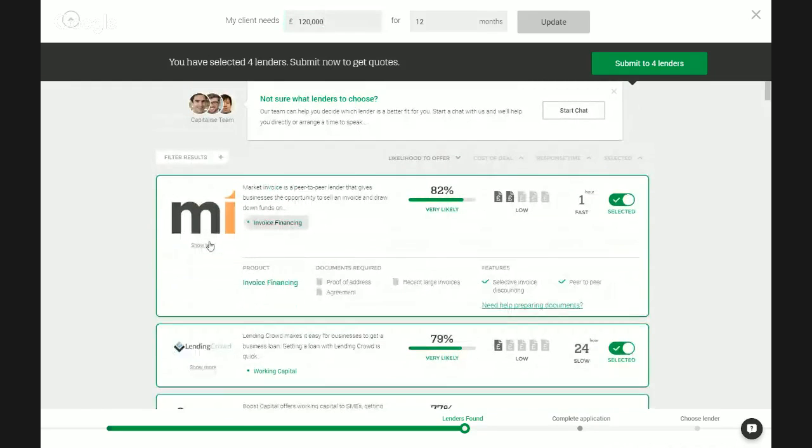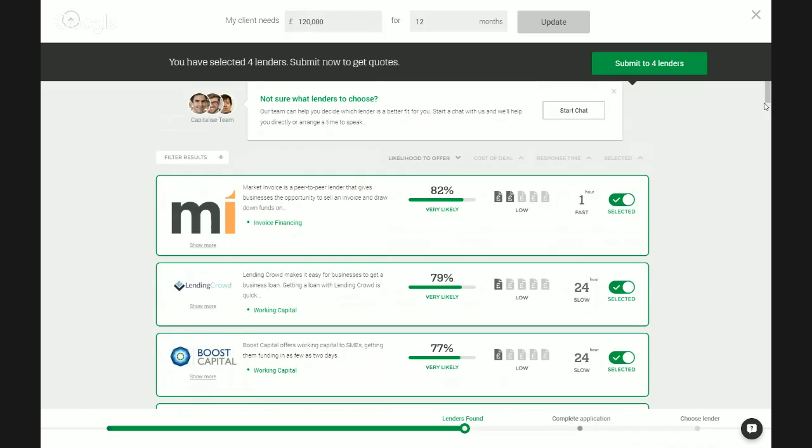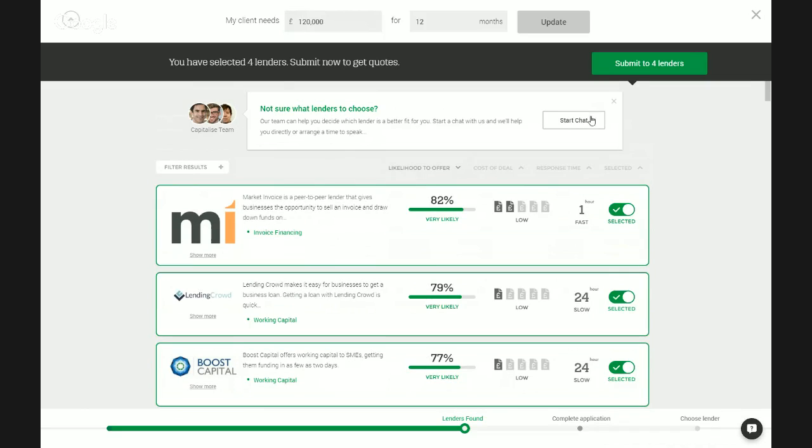I can drill down into some more detail on these particular lenders, so I can see what documents are required, for example, and what features there are on this lender. And let's just suggest that we go forward with these 4.